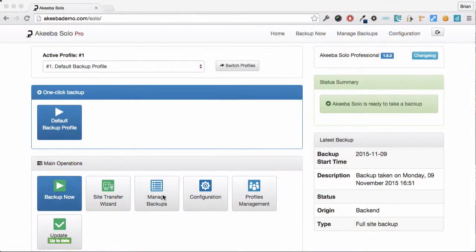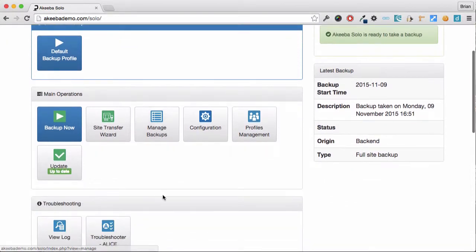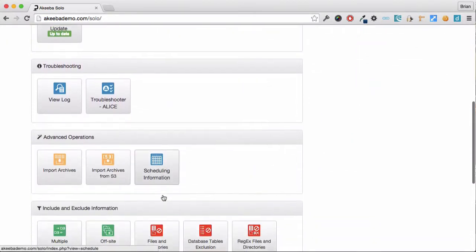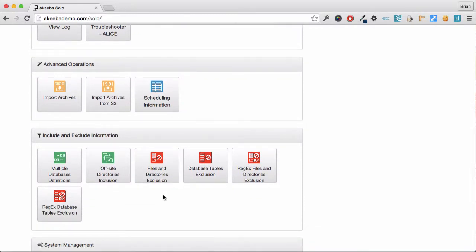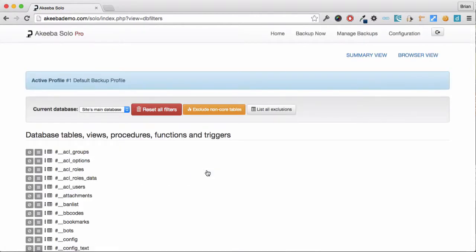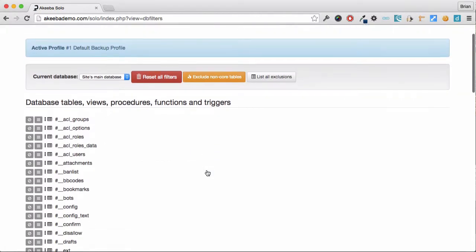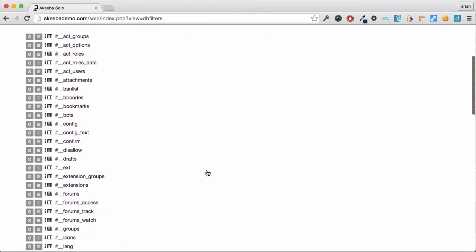As your website grows and becomes more complex, we might want to take advantage of some of the advanced features available in Akeeba Solo to exclude some data from the backup itself. To begin with, let's look at the database tables exclusion. Here we can see listed all the tables that exist in the database.